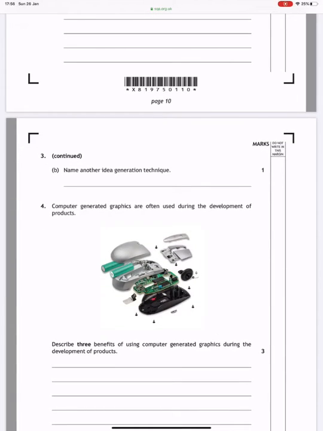The second part of this question says name another idea generation technique. So you should know a whole list of idea generation techniques, including research analysis, technology transfer, taking the pencil for a walk, subtraction and manipulation, using a thematic approach, thought showers, possibly using a lifestyle board or a mood board. Any of these idea generation techniques, you would get a mark.